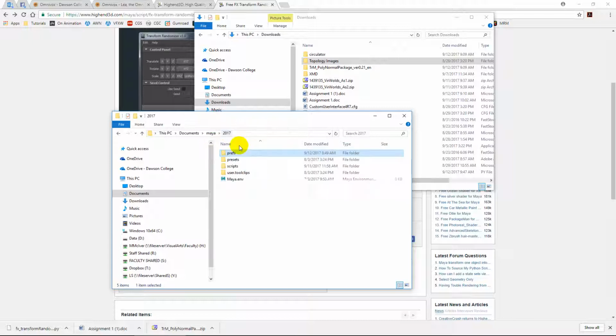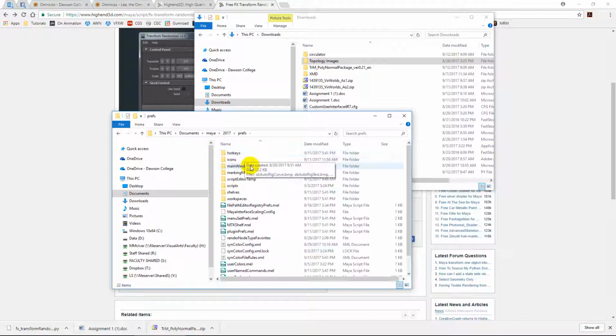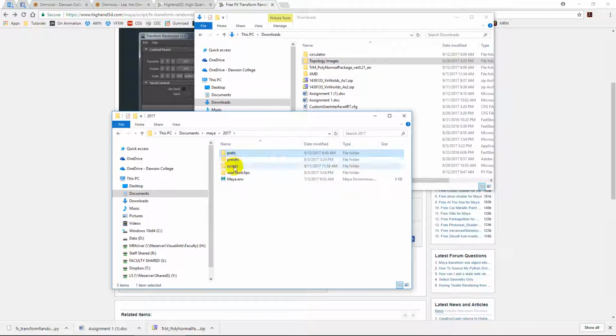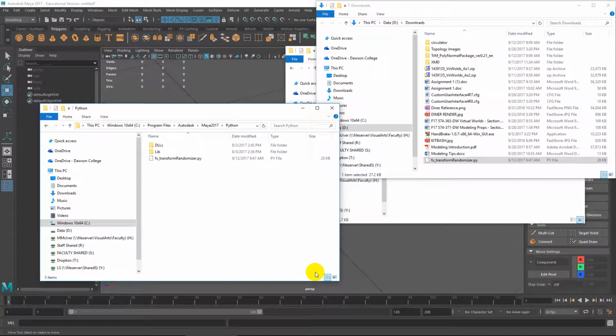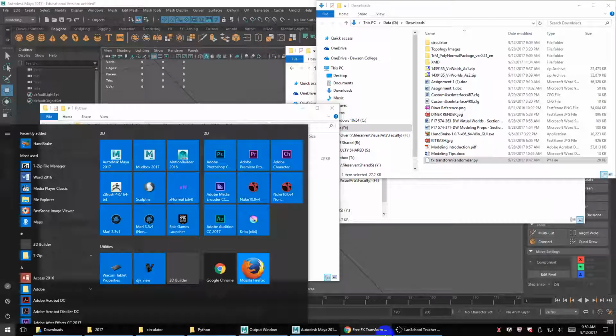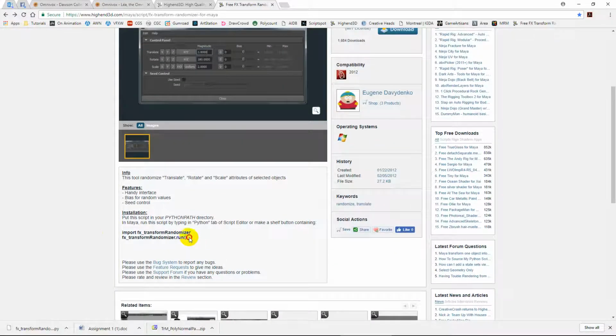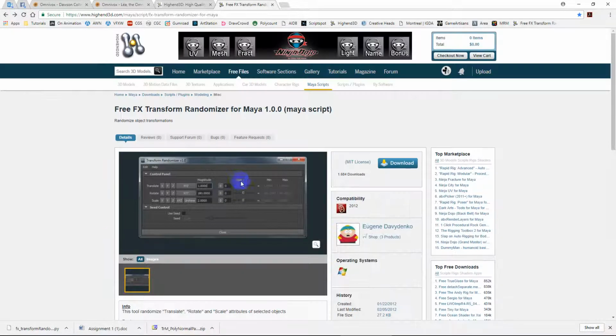So let me just go into 2017. Not sure where my Python scripts are, so I'll have to do a little bit of hunting for that. All right, I've located the Python path. I believe it's the one that it's asking for directly inside of the main Maya folder. We'll give this a shot.